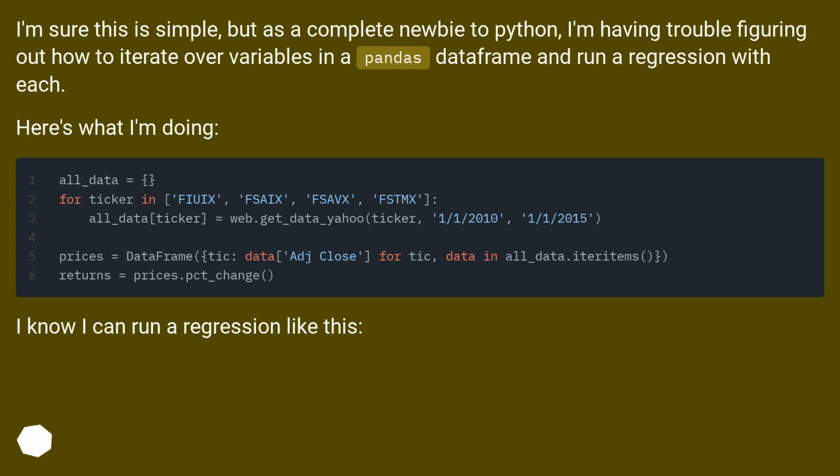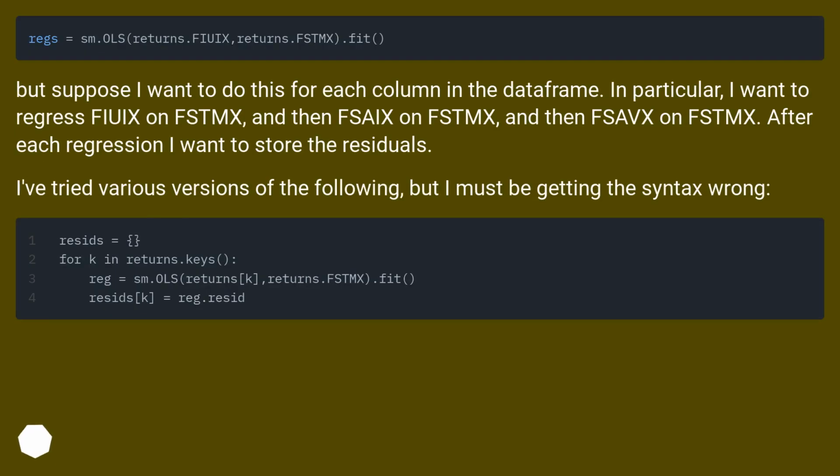I know I can run a regression like this. But suppose I want to do this for each column in the data frame. In particular, I want to regress fewx on fstmx and then fx on fstmx and then save on fstmx. After each regression, I want to store the residuals. I've tried various versions of the following, but I must be getting the syntax wrong.